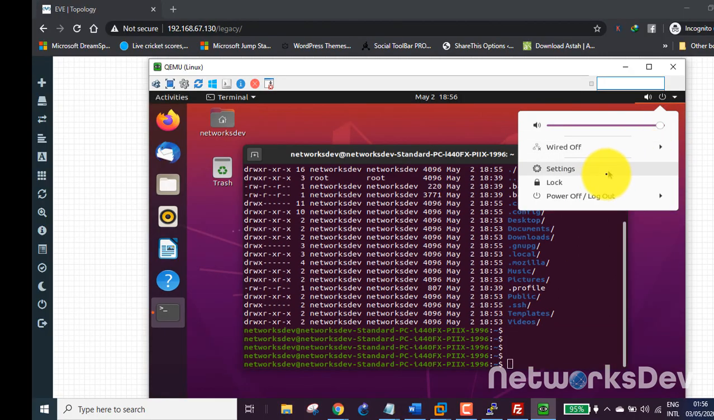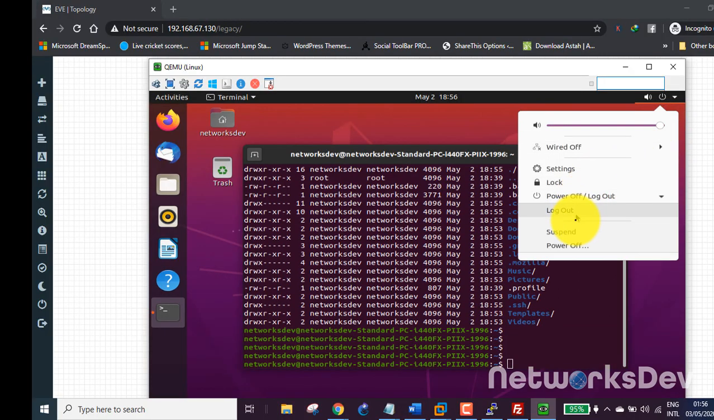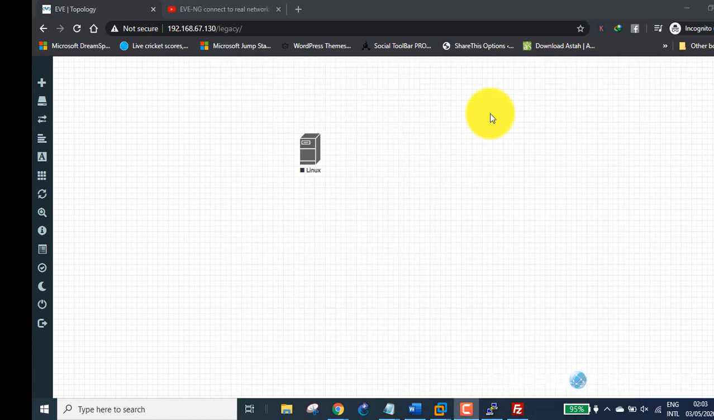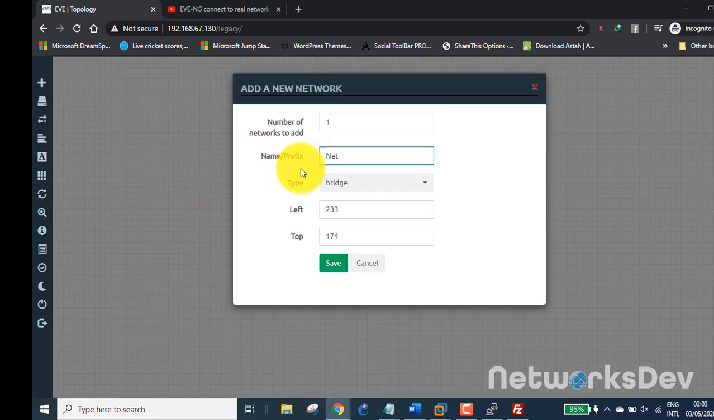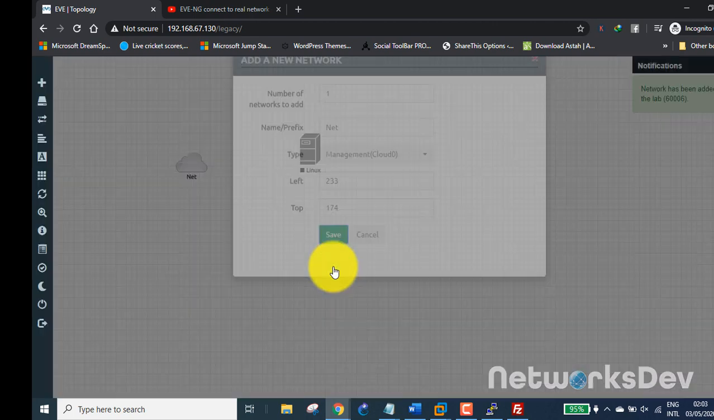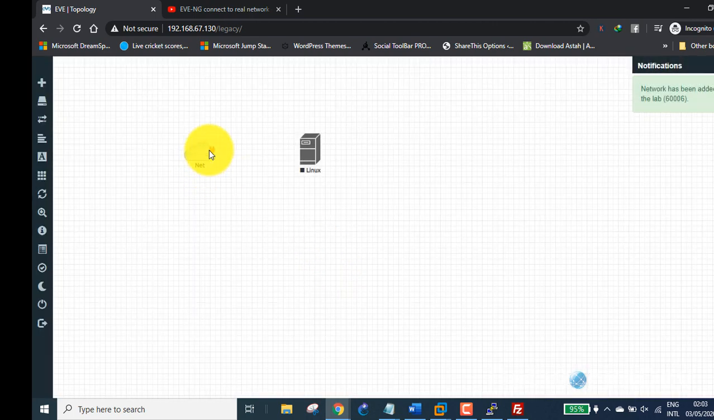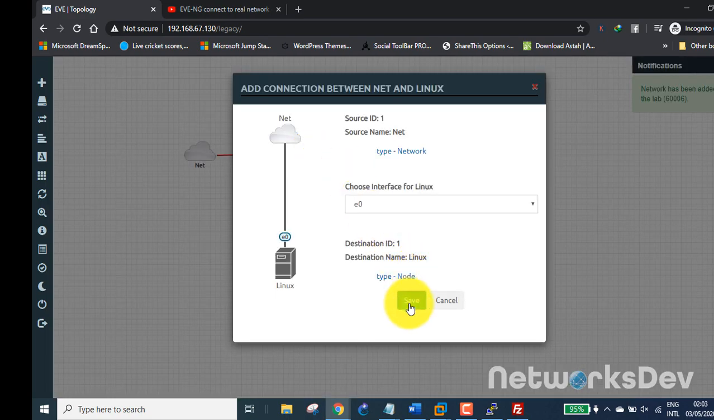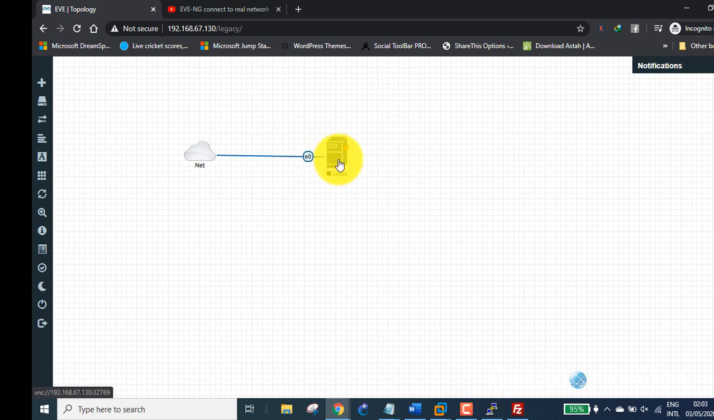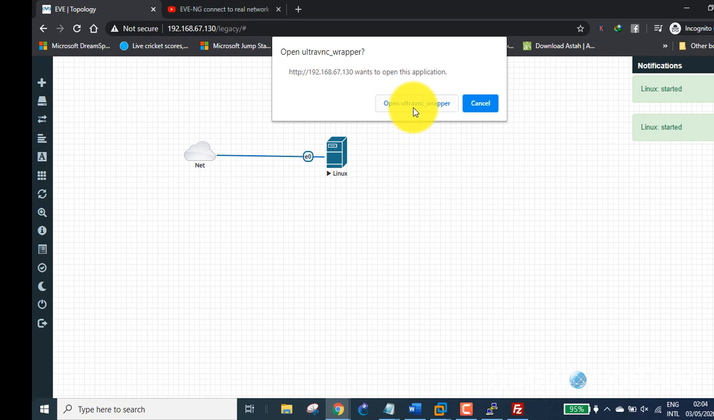You can see the power of the virtual machine, power of the Ubuntu, and connect your Ubuntu server with the management cloud to give internet access. Just make the link, click save, and start your node. Just right click and click start button and double click to open the user interface.